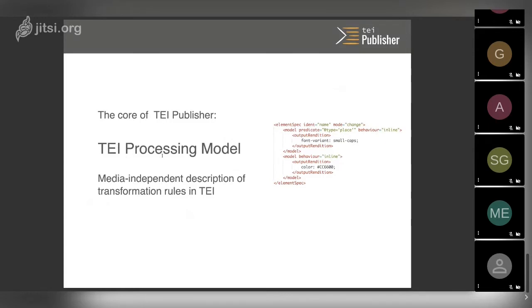What is the TEI processing model? It's a media independent description of transformation rules in TEI. If you have done XSLT or other ways to transform TEI into HTML or PDF, the TEI processing model basically is a replacement for this. I talked about it quite a bit in the other talk I gave 3 weeks ago. So if you want to know more about the background and the intentions behind it, it's best to review that talk. I will skip most of the introductory stuff here because we want to get hands-on.